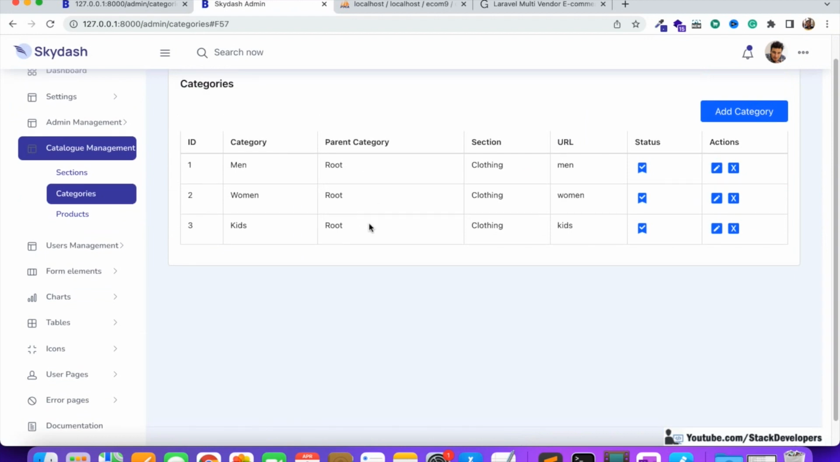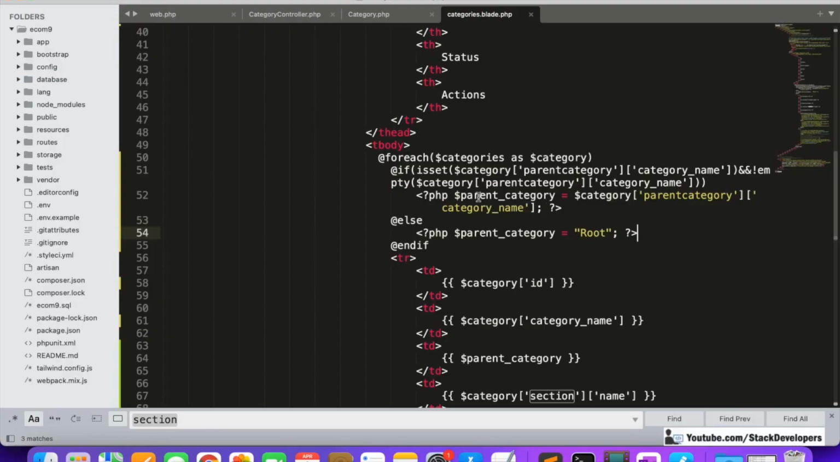You can see the root is coming for all the categories because they don't have any parent category. Okay, so that's why root is coming. So it means that this category belongs to the root. Okay, there is no upper category.